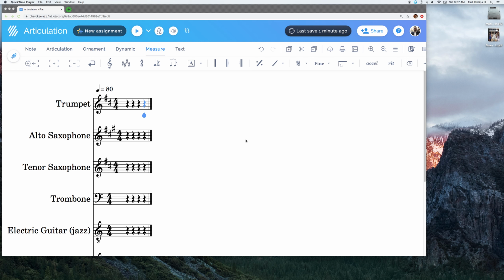Good morning, everybody. Today I'm going to show you how to add in articulations into a score using Flat. We'll put a few notes in, show you what you have available to you, and let's get into it.